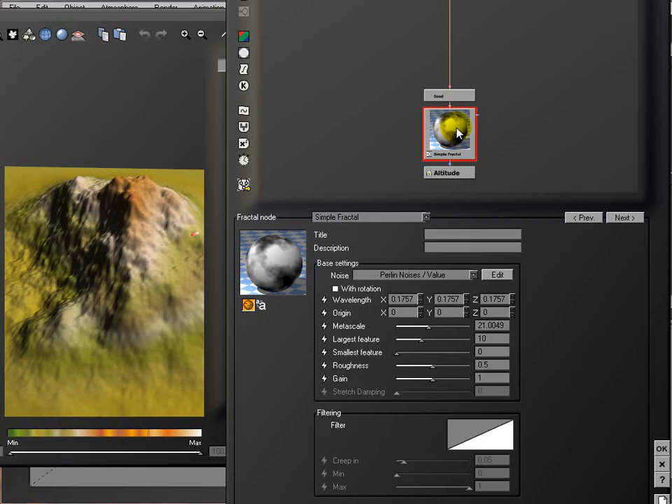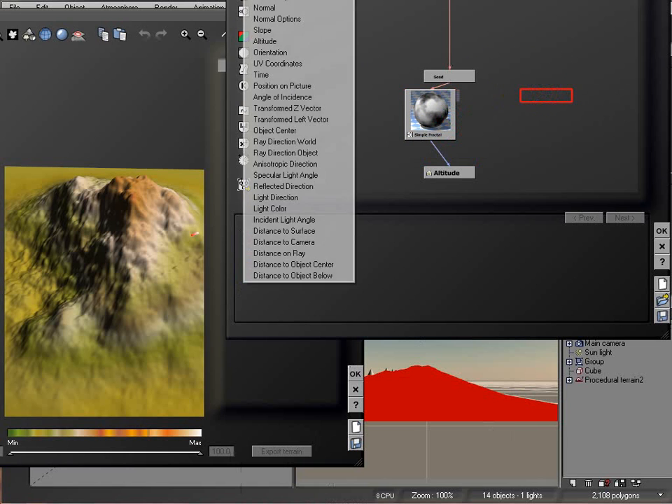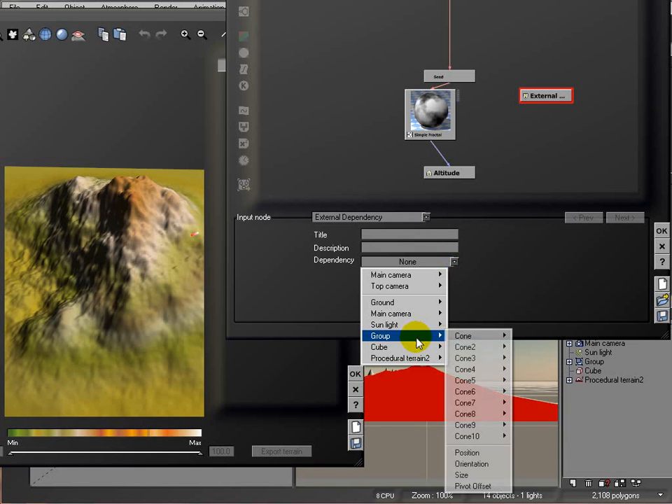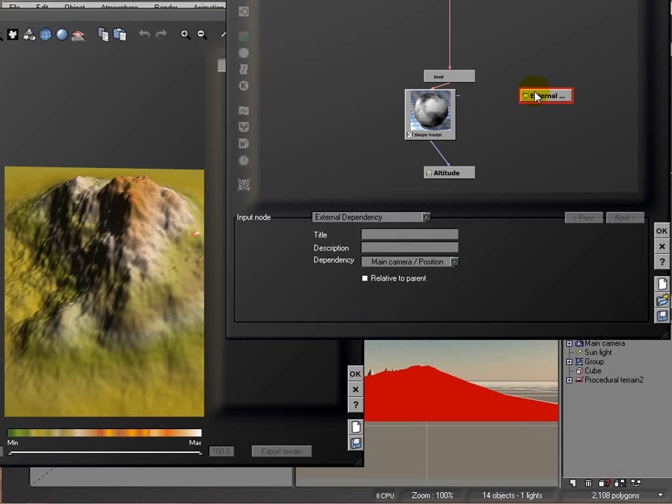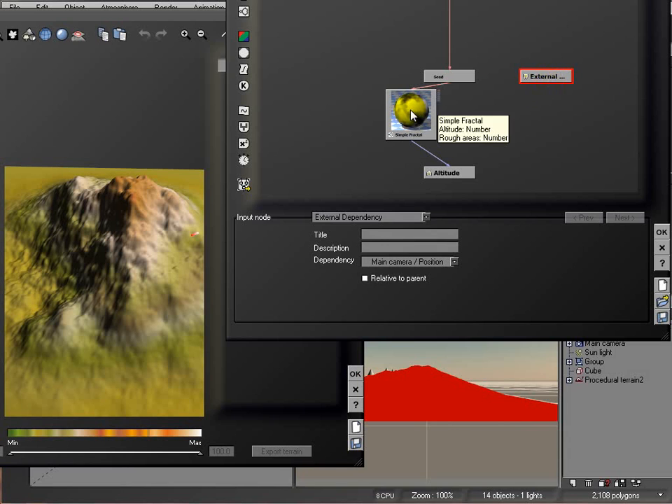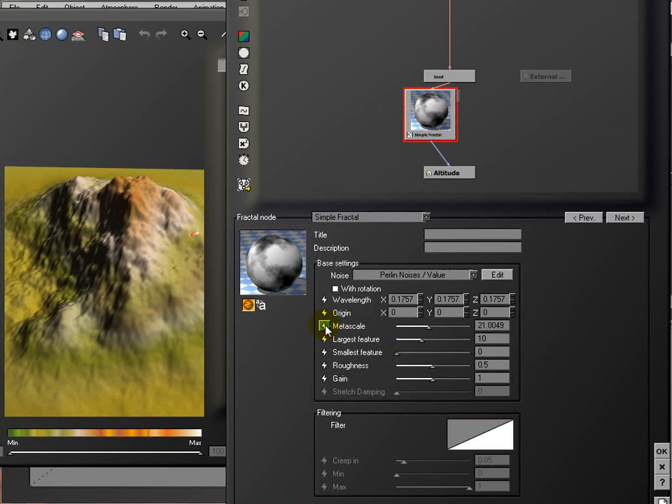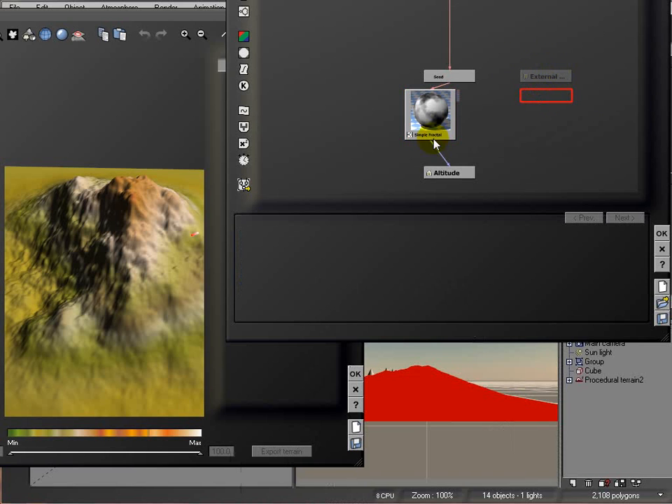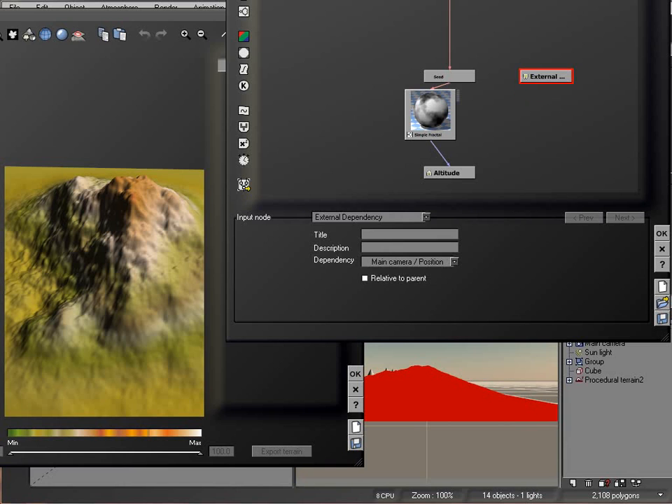As well, another option you can use is to create an object called an external dependency, and we can set this dependency to the camera position. Then we can actually set the metascale related to our camera. Of course, because it's a number and the output is a vector, we need to take, for example, the y.